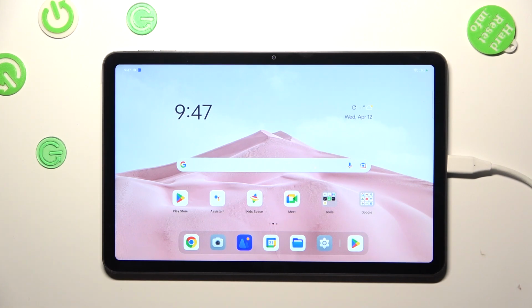Hi everyone, in front of me I've got OPPO Pad Air, and let me share with you how to activate automatic system updates on this device.